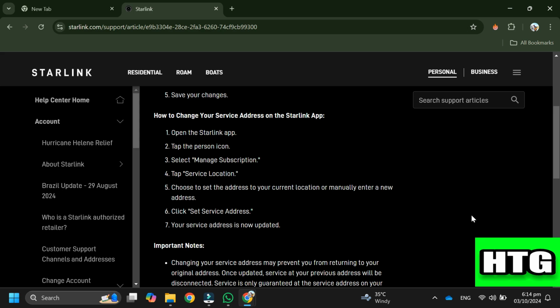Step 5. Choose to set the address to your current location or manually enter a new address. Step 6. Click Set Service Address. So that's how you can change your Starlink service address.